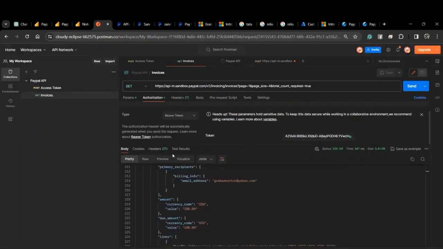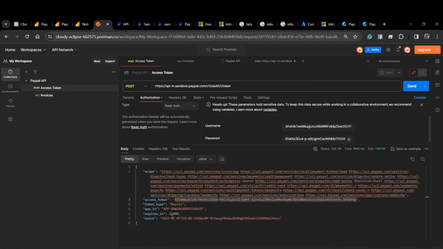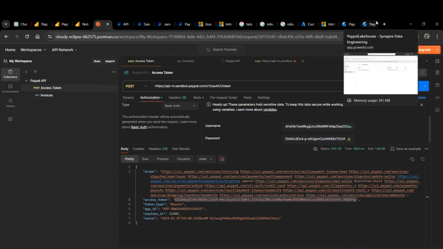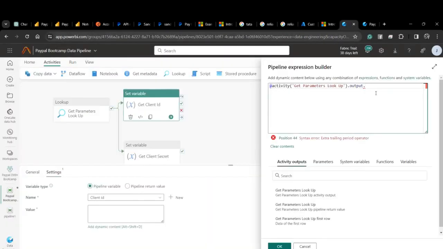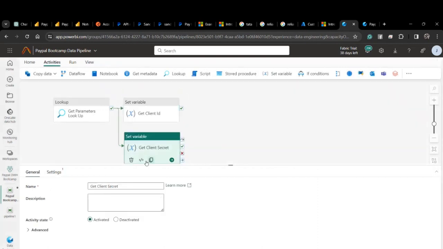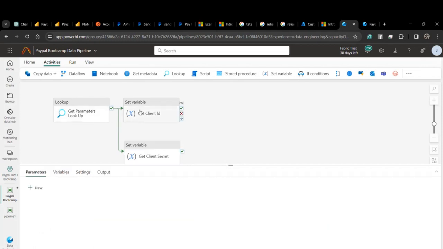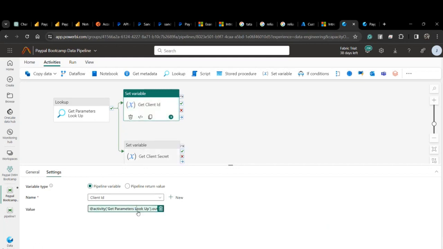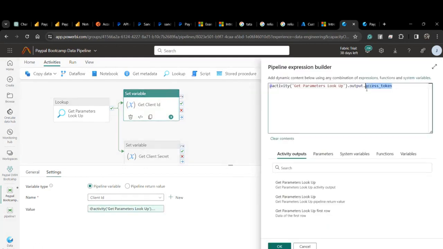From this, we can see one thing. If we make a get call, it's there in the access token. So here also output dot access token, and for client secret, we needed to select client ID. So from lookup, we'll select output dot client ID.